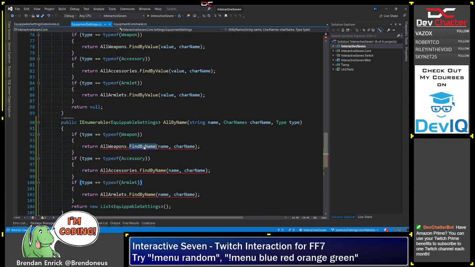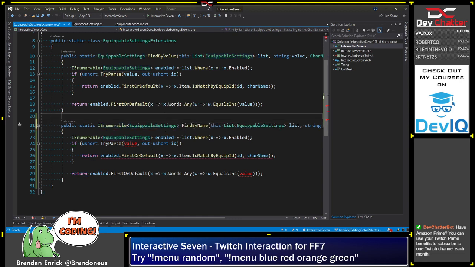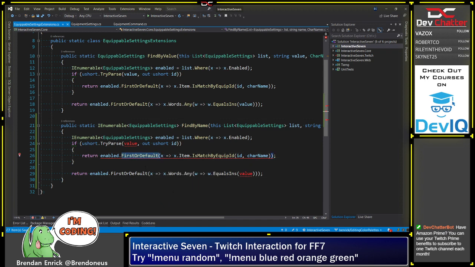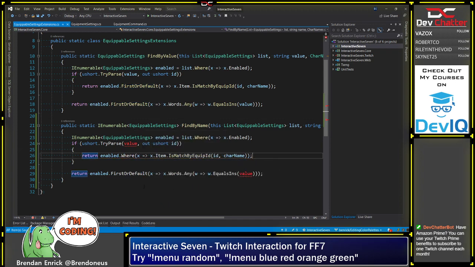Okay, so now these need to return back an IEnumerable of them. So that's the one that's really technically doing the work, but I'm not terribly worried about it. There we go. Okay. So we don't need to first or default it. We just need to where it for now. And then this one is where. Okay, so what is going on with these?